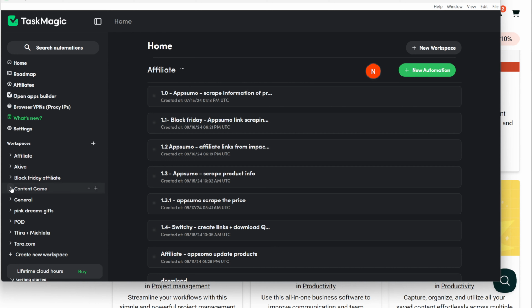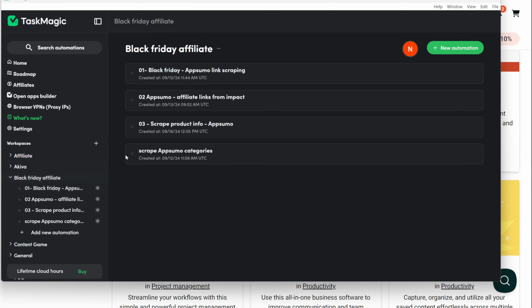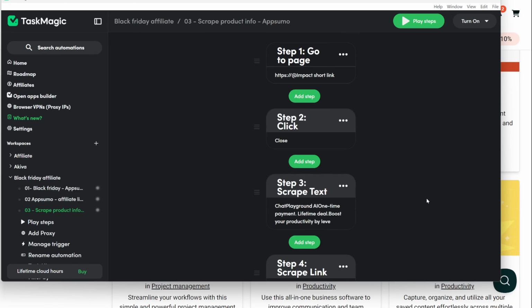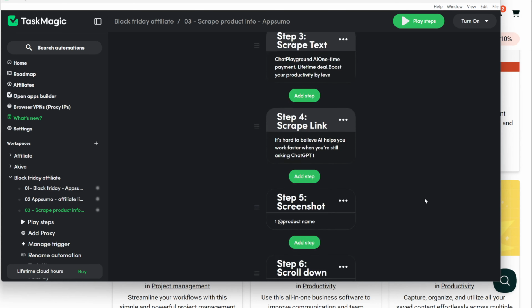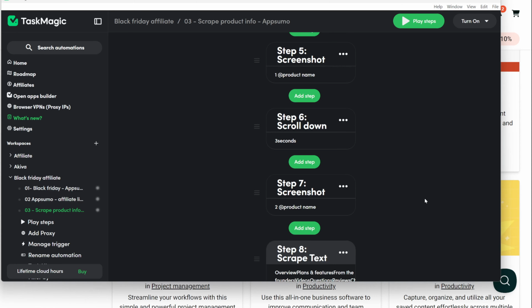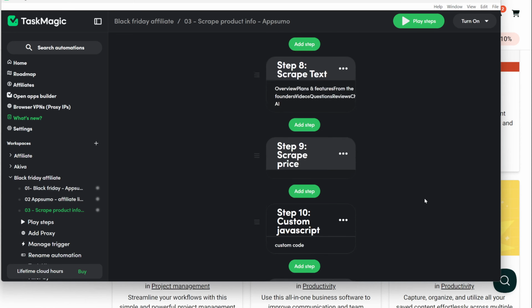Now, let's go over the key steps for this process. As a reminder, we're in the middle of a series that shows how to automate affiliate content for products from AppSumo. If you missed any of the previous videos, I recommend watching them. We built a giant Google Sheet, which we'll use in this video to create the affiliate posts.